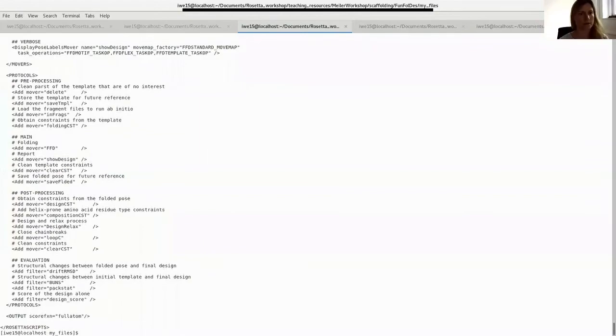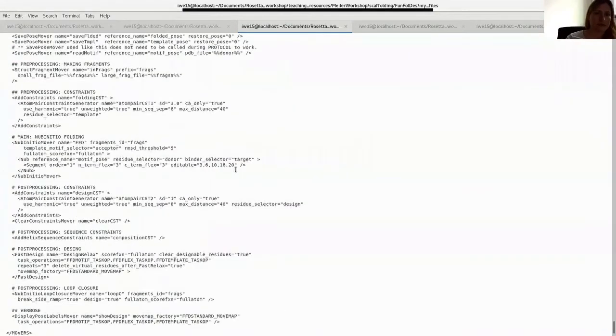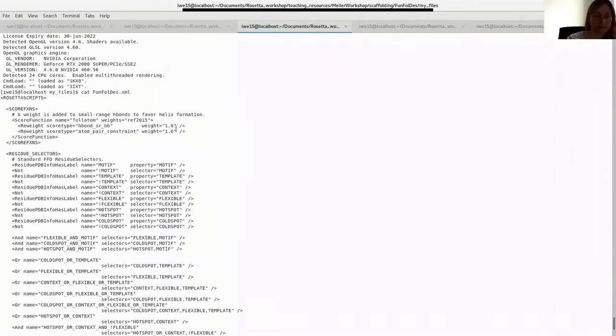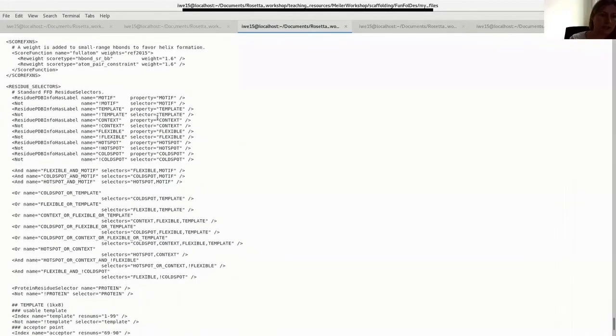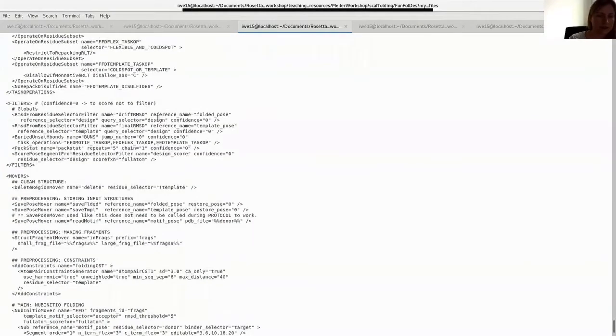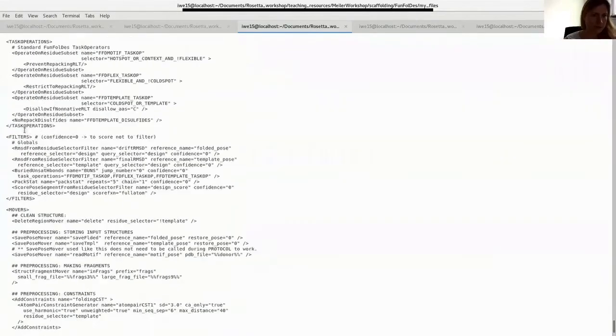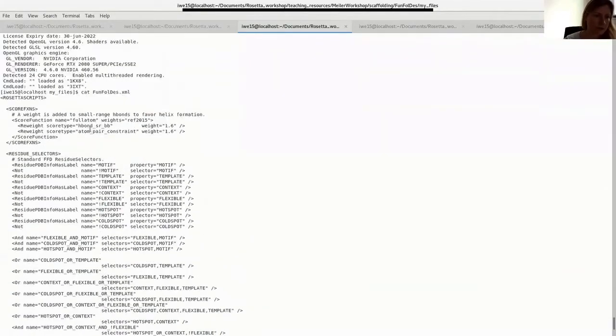So let's check out how the protocol looks. Something that you can already appreciate is that the protocol is a really big Rosetta Scripts protocol. It's really well commented for your purposes, so you can differentiate between all of the different sections. We're just going to walk through it from top to bottom.